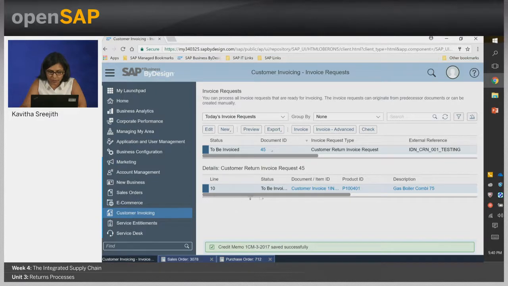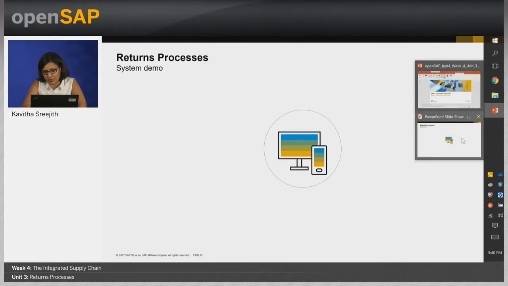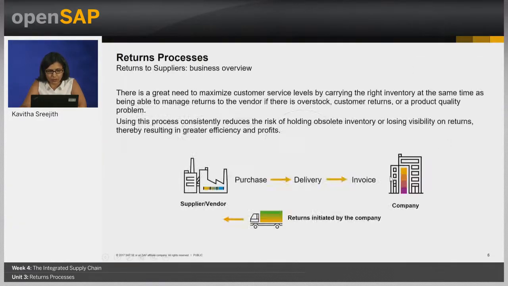Let's move back to our presentation for the next section, that is the supplier returns. This particular process of return to supplier helps the company manage returns to their vendors in case of customer returns or product quality problem, or if there is an overstock. Example, your company just got a customer returns for some inventory which was in turn sourced by one of the company's external suppliers. Now, the company would want to do a supplier returns based on this particular customer returns.